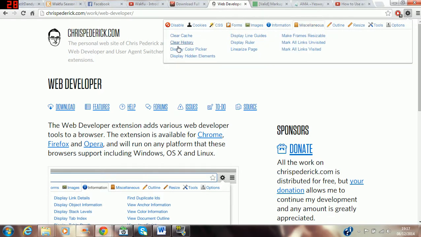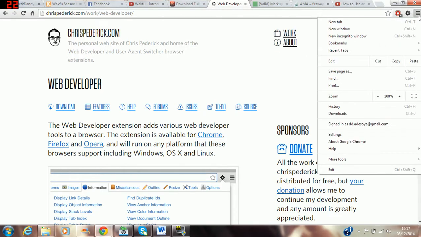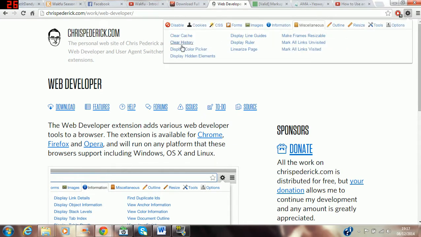Now here's a more convenient option. Here you can actually clear your cache or clear your history. Now I'm not going to do that because I actually need my history, but it's a faster way in the Google Chrome browser than to actually go into my options and have to clear my history and clean up my cache and all that. So you can actually do that over here.